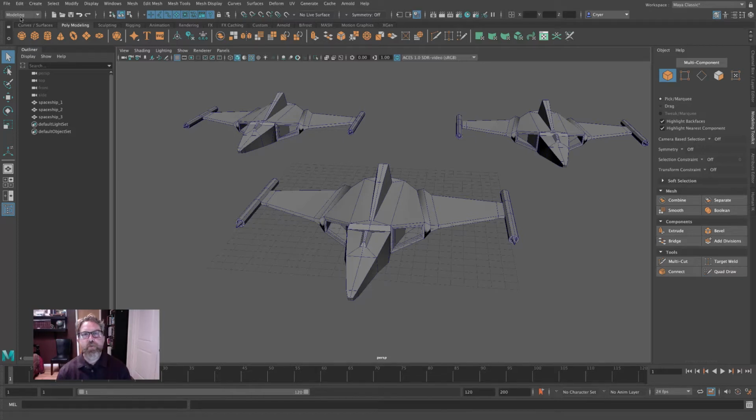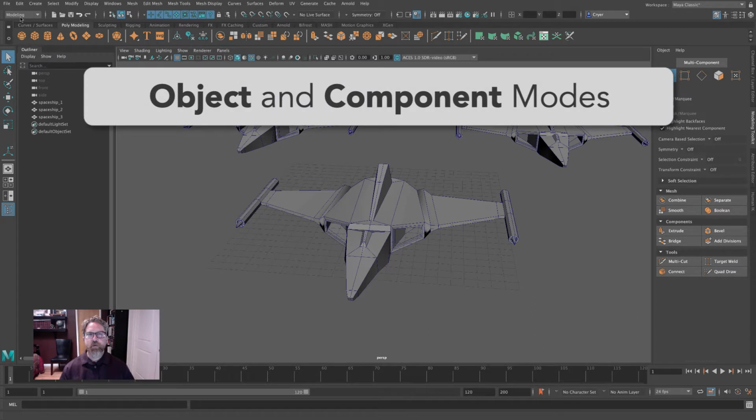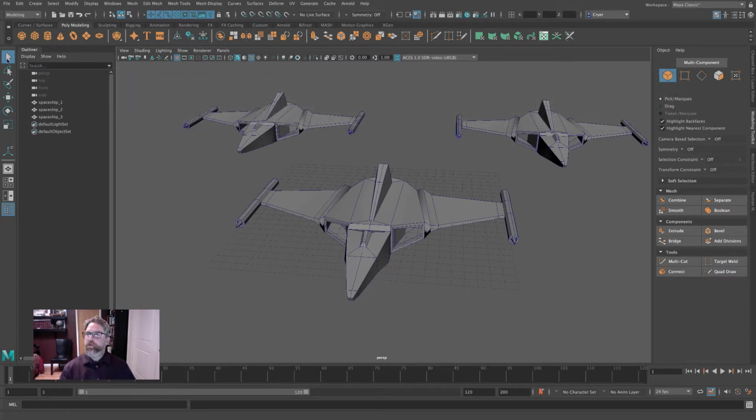Greetings! In this video, we will review object mode and component mode in preparation for our spaceship modeling project. I'll begin by using the Select tool. The Q key on the keyboard is your shortcut for the Select tool, and we can make a selection.